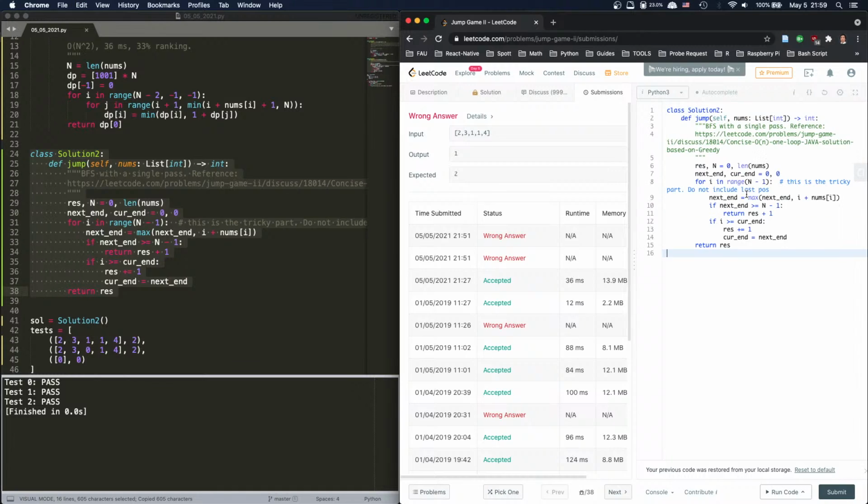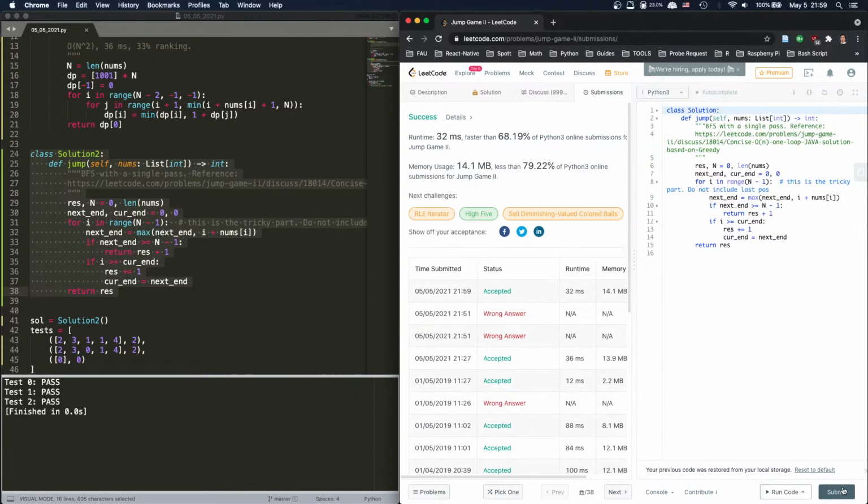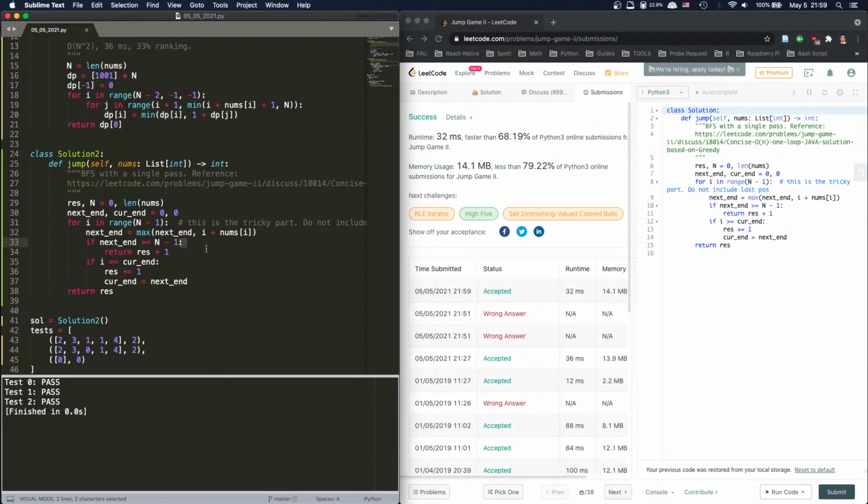There we go. So again, this one shall be correct. Of course, don't include this. Submit. I think this one's correct. Yeah, it's faster. Well, not much faster, but it is faster. All right, two solutions. This is much, much better.